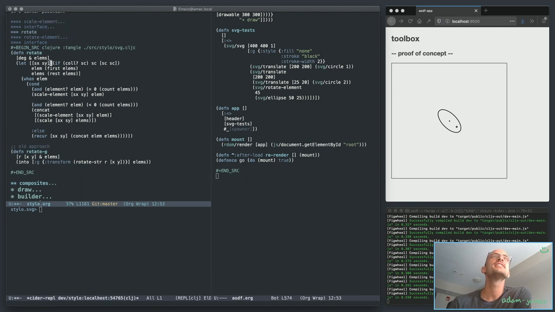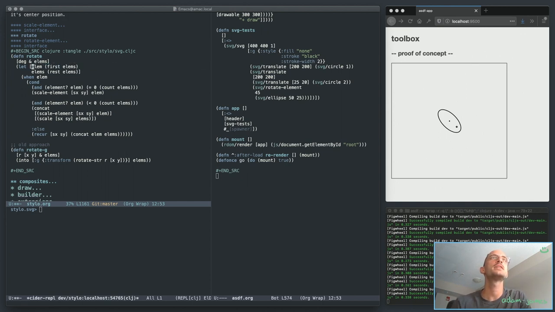Let's see here if I can actually make something workable here. Okay, so I actually don't need this line here.